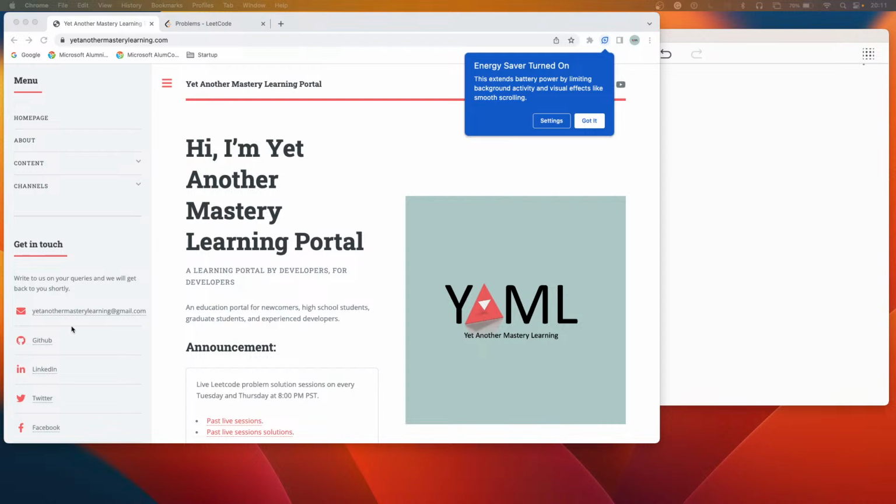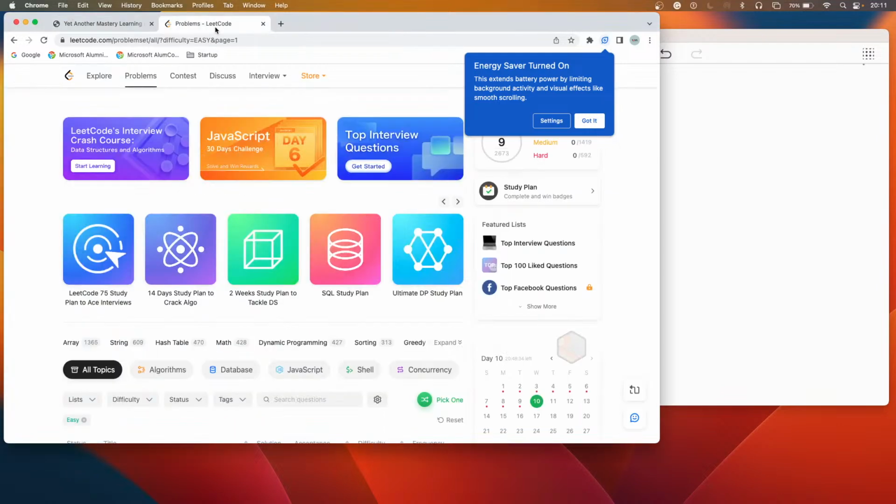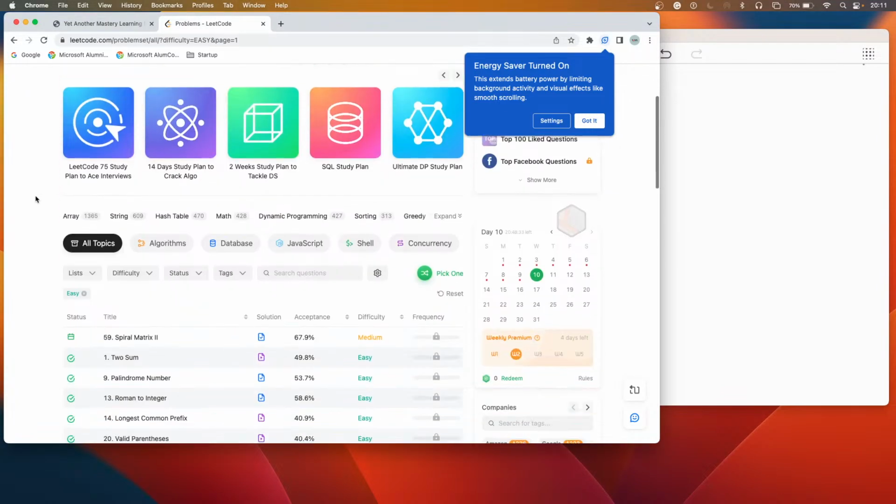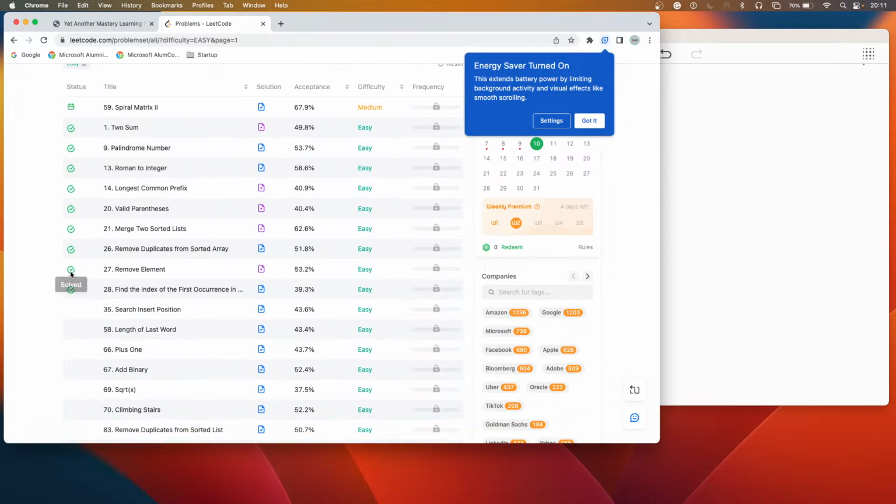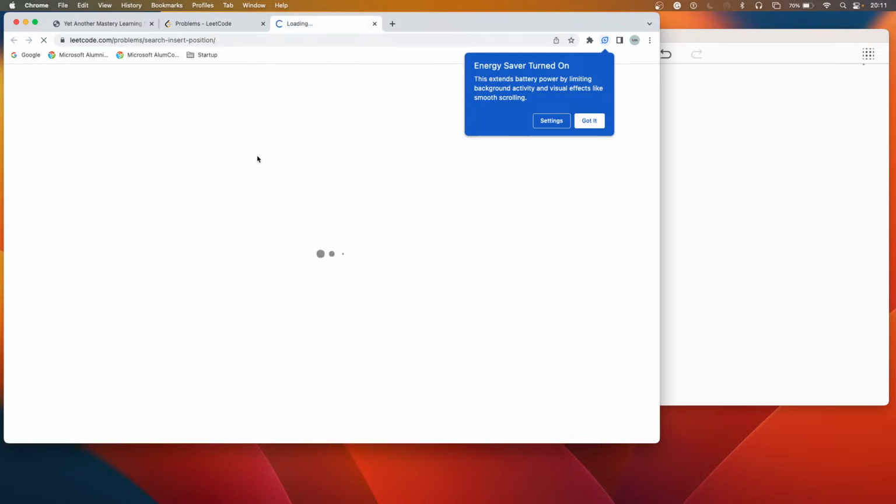So today we're gonna see another live Leetcode problem solving approach. If you remember, we covered up to the 28th problem. Today we're gonna go to the next one, which is the 35th.